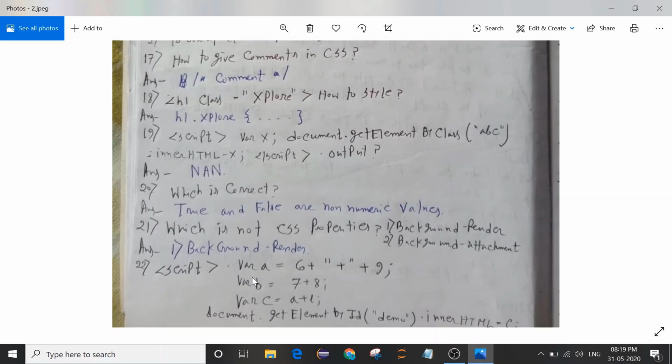First of all, variable a is 6 plus a string 9, so 6 then plus then 9. And b is 8 plus 7, it's 15. So a plus b, that means 6 plus 9, a string, and a number, will be concatenated again, and the answer will be 6 plus 9 then 15. So 6 plus 9, 15.